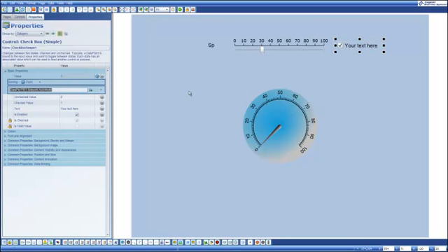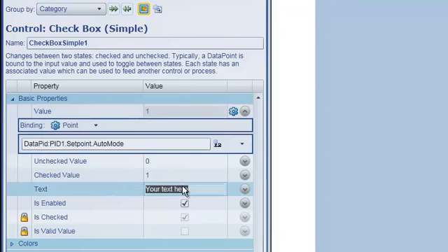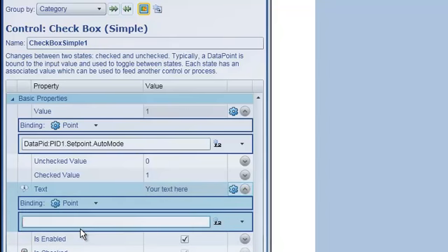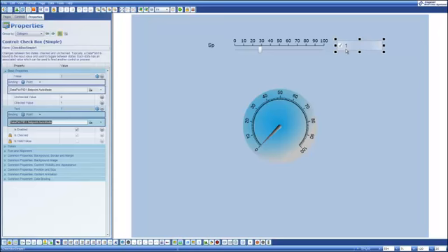Now, one of the interesting things about data points is the ability to bind to something other than the actual numeric value. So while I've still got this checkbox selected, you'll notice that of course I could type in on the text property the words auto mode, but what I'm going to do instead is bind that also to auto mode. And of course, it's now going to reflect a value of 0 or 1, because that's what the actual value is bound to.